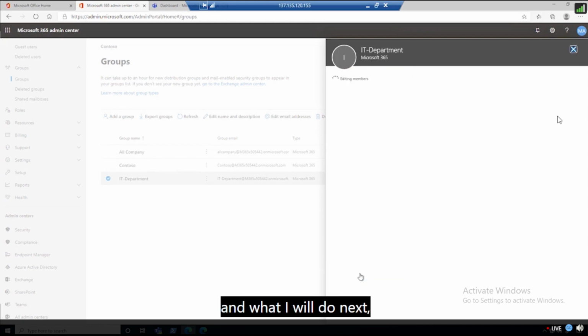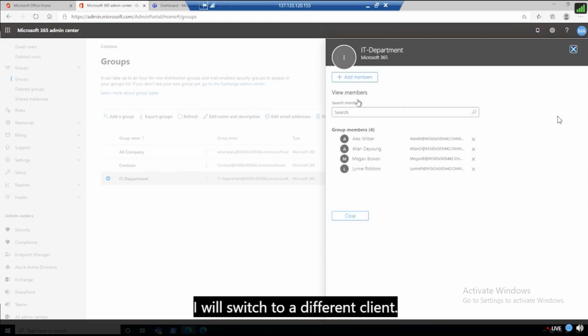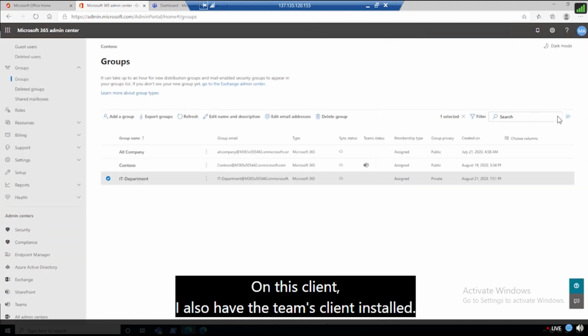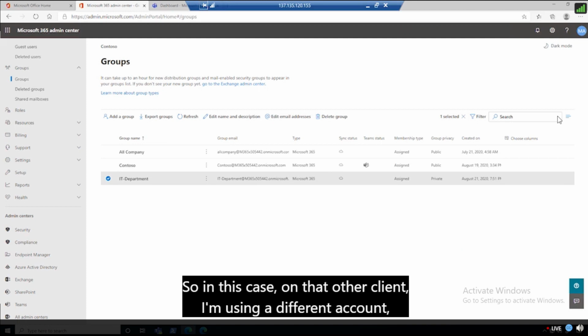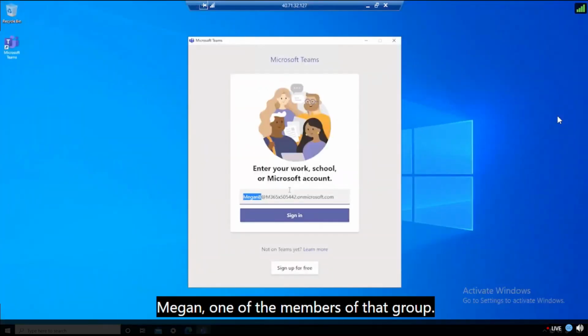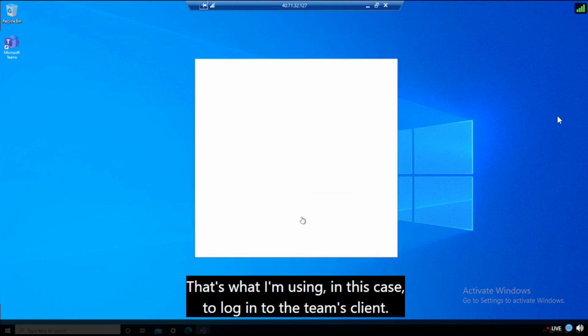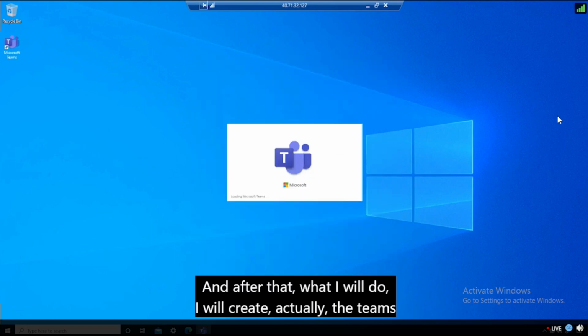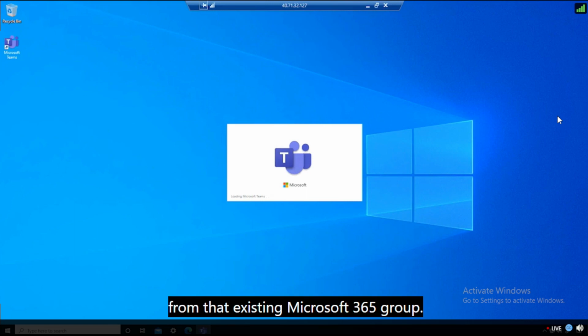And what I will do next, I will switch to a different client. On this client, I also have the Teams client installed. So in this case, on that other client, I'm using a different account, Megan, one of the members of that group. So that's the account I'm using to sign in to the Teams client. There you go. And after that, I will create the team from that existing Microsoft 365 group.